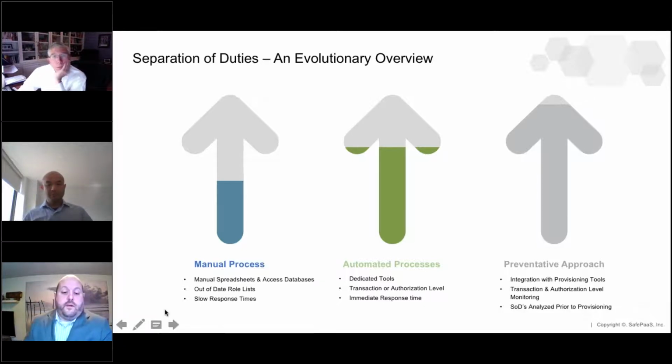So as we talk through the separation of duties, an evolutionary overview of the journey that most organizations go through, starting and moving left to right, we start with the manual process, of course, moving to the automated process and then the preventative approach. Getting back to that manual process, that's really quite a painful process, I think, Scott, to hit your question.